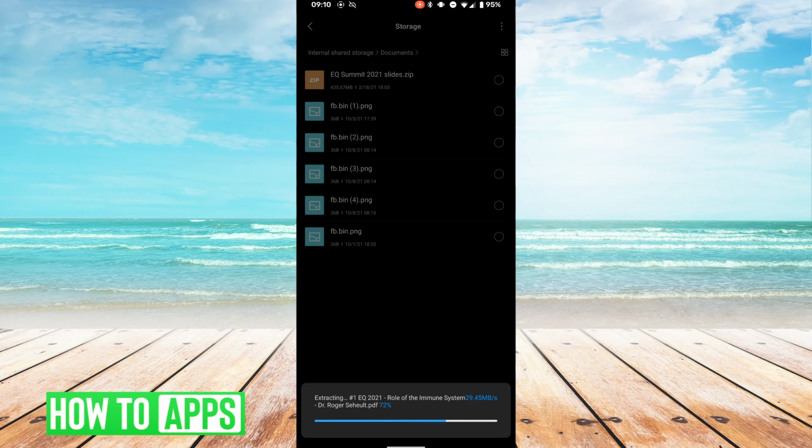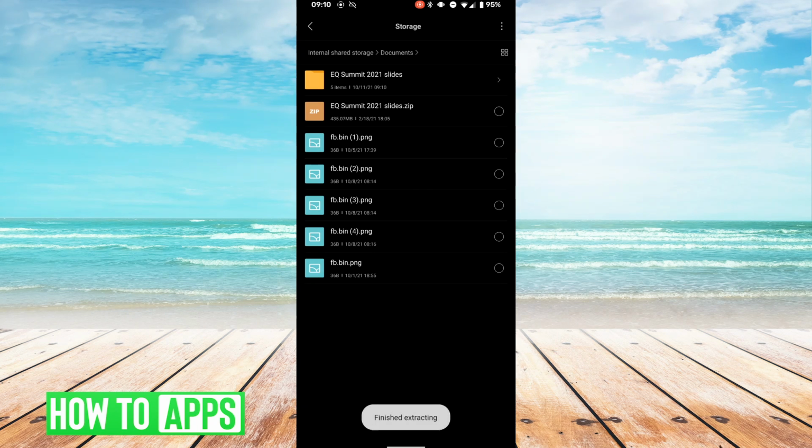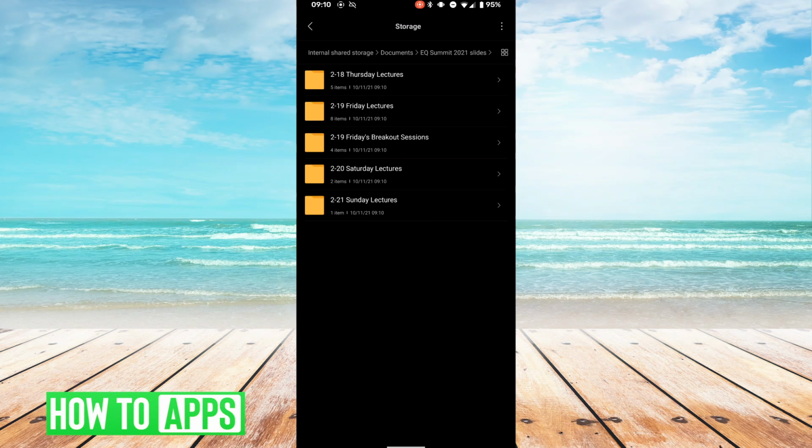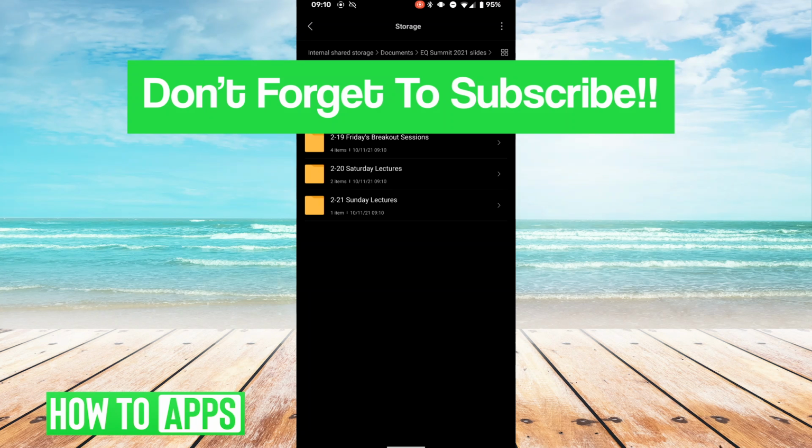And it's going to unzip the file into this folder. There you go. It is unzipped. So you can see all the files in there. And you'll be all set.